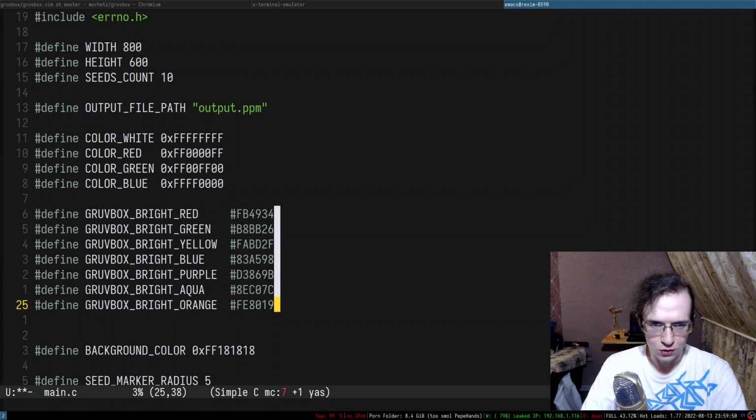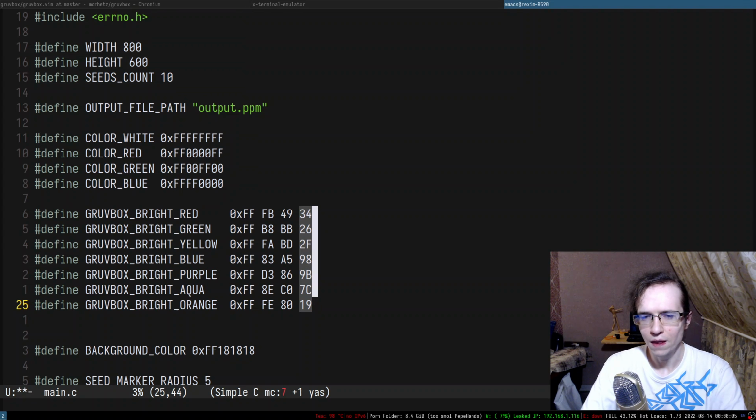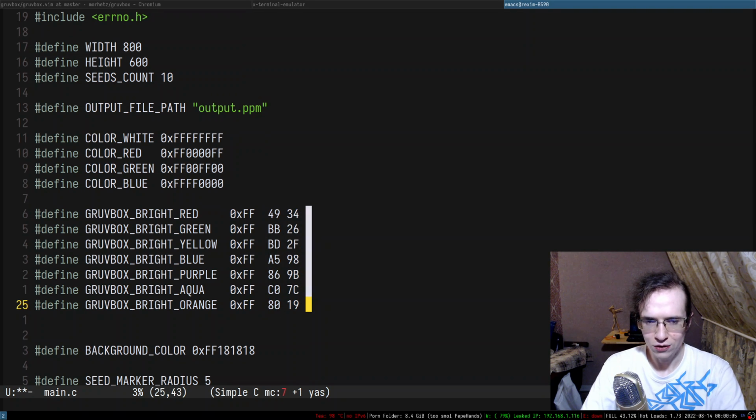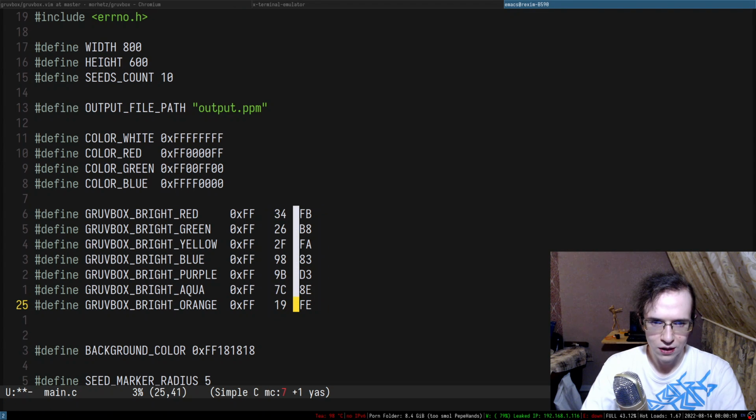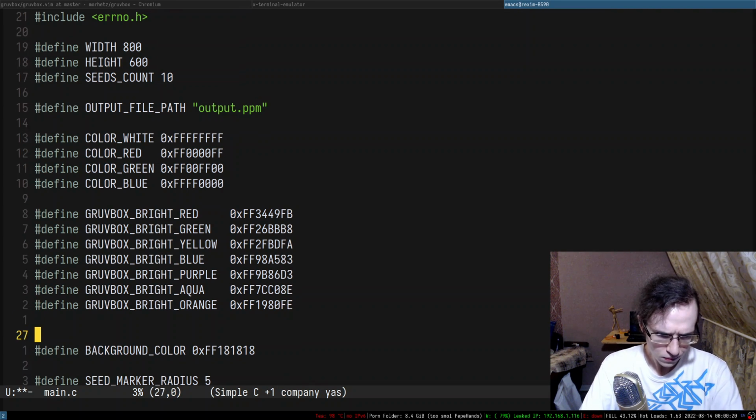So the problem here is that we have to reverse the components, right? So this is going to be FF, and we need to take, this is the red is in here, so that means it has to be put in here. The green is in here, so it has to be put in here. And after that, we just need to connect all of these things together. There we go. So, cool.